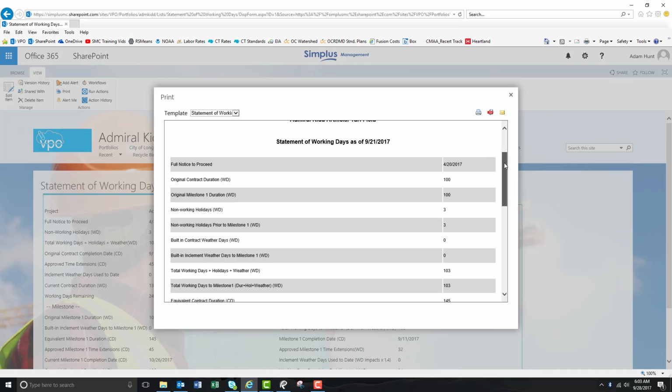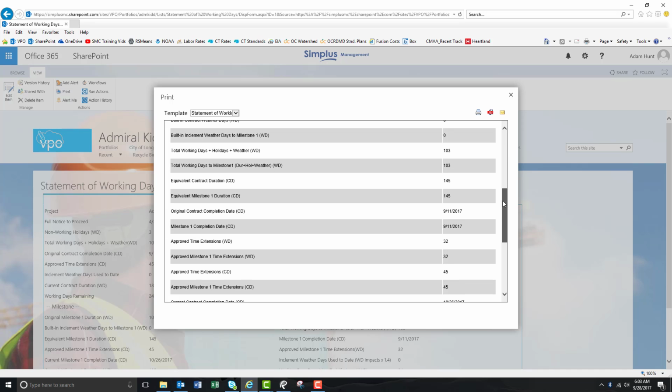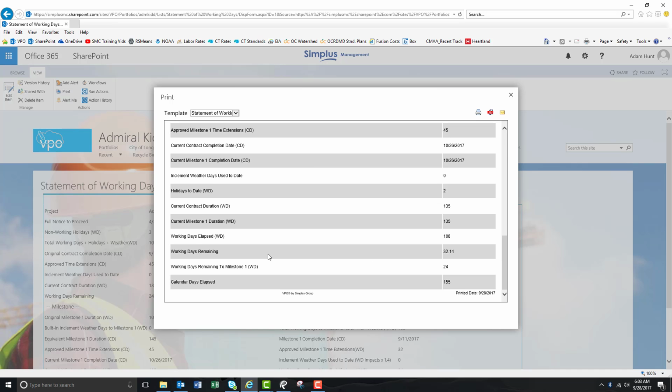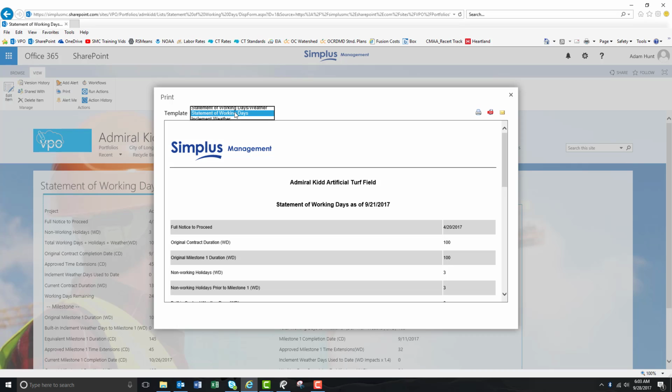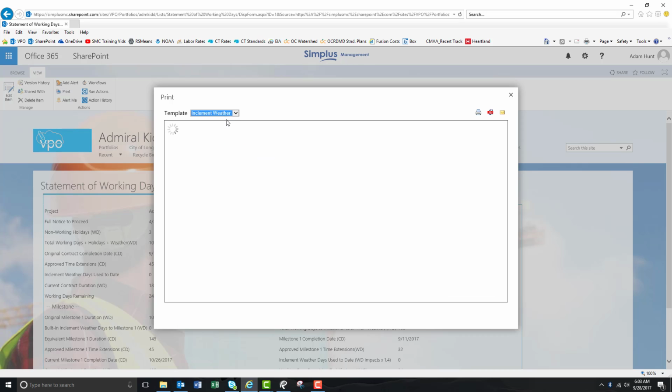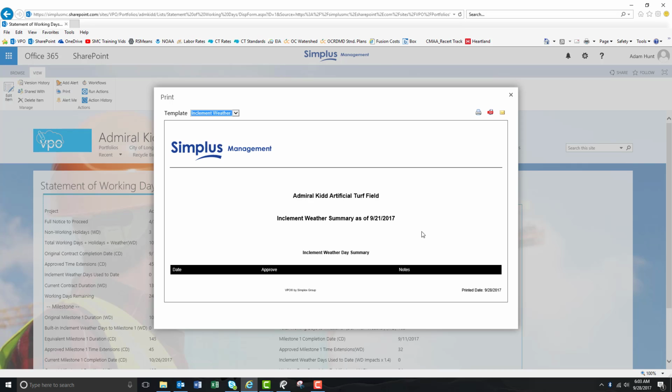So here you'll see with this option it's just that high level view of what's going on with the project with no detailed graph or description of those dates. And then the last option here would be just the opposite. So if you just wanted to print out the dates, you would see your graph here, and then again, as inclement weather becomes approved, then you could just print this graph out if that's the option you're looking for.